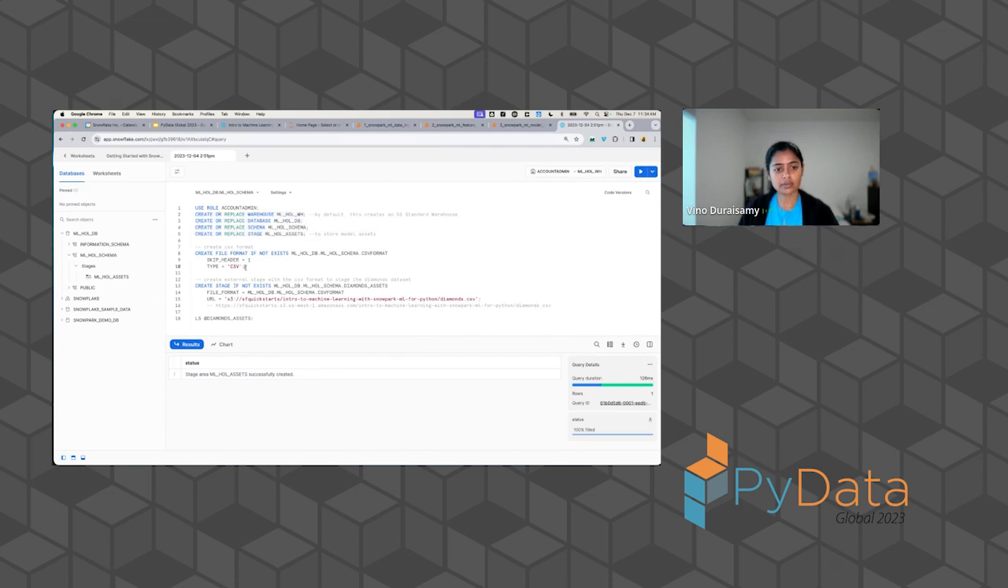And now let's go ahead and create the file format. I'm just creating the CSV file format because my input data is in CSV format, and I want Snowflake to be able to read these CSV files from staging. So just create this file format for that.